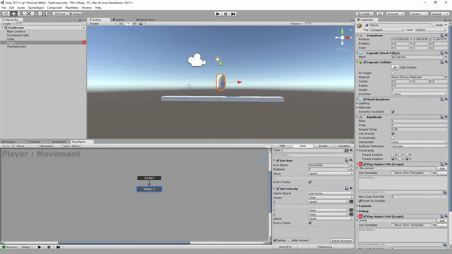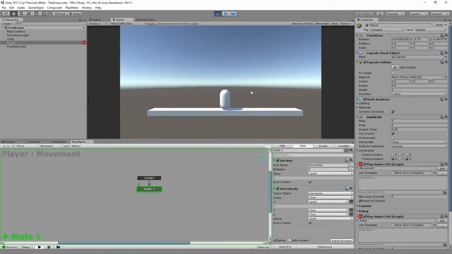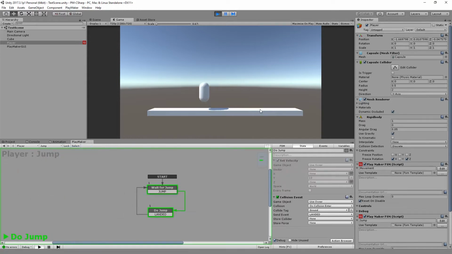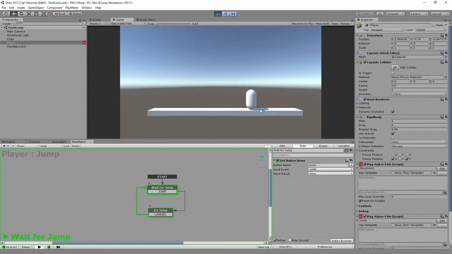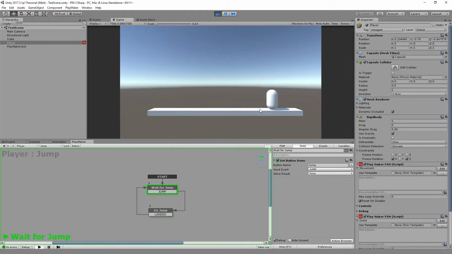This is a very simple platformer, and as you can see here on the game view, we can move the character left to right just by using the get axis and using set velocity. And we can also jump here because we have a jump FSM. If I press jump, you can only jump once until you land again, and then you can jump again. So we are going to try to do this system using a C# script.